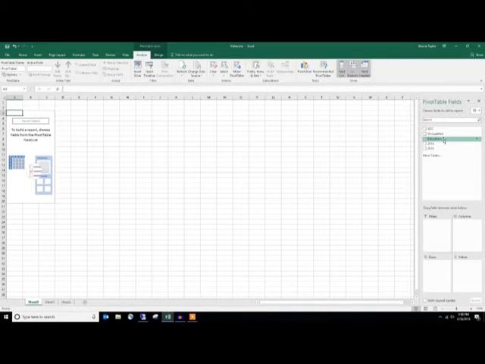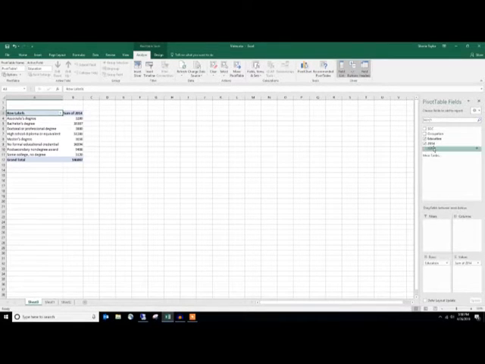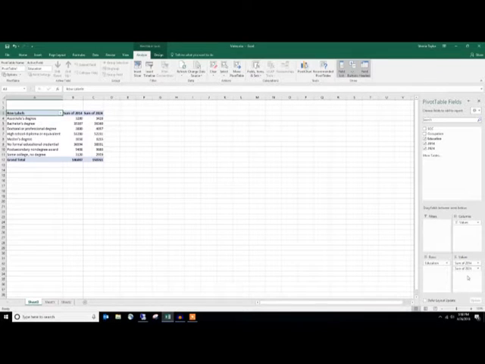Now I want to pivot everything based upon education. So I want to take education and put it into the row. And now you'll see I have a unique list of all the education levels that were within my data set. Now I want to sum the 2014 values and the 2024 values.